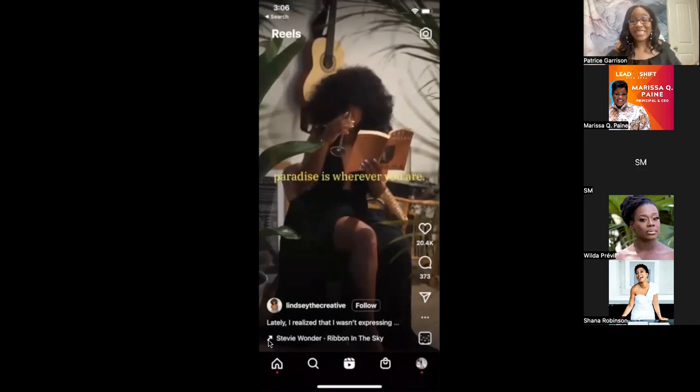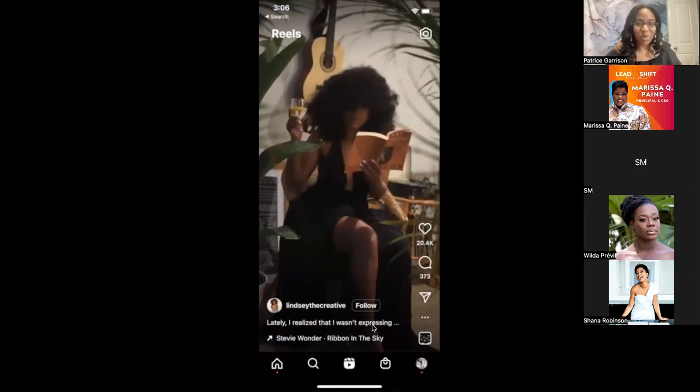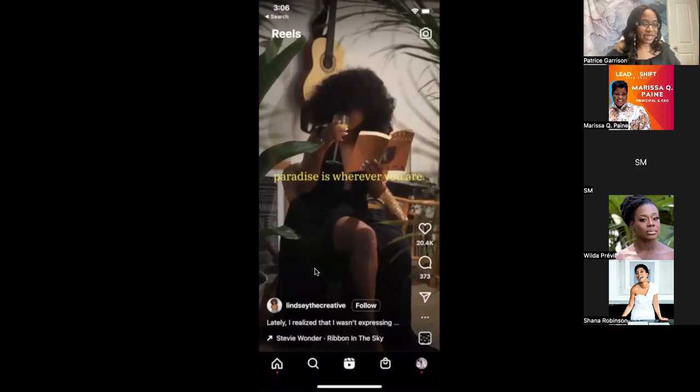Someone say no if you can't see it. But right here underneath, you got Lindsay the Creative, and underneath you have Stevie Wonder, Ribbon in the Sky. Next to Stevie's name, you see an arrow pointing up. That means that audio is indeed trending. So that's how you know.